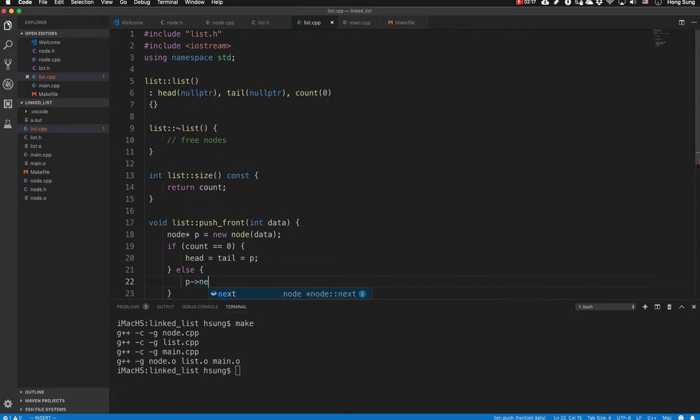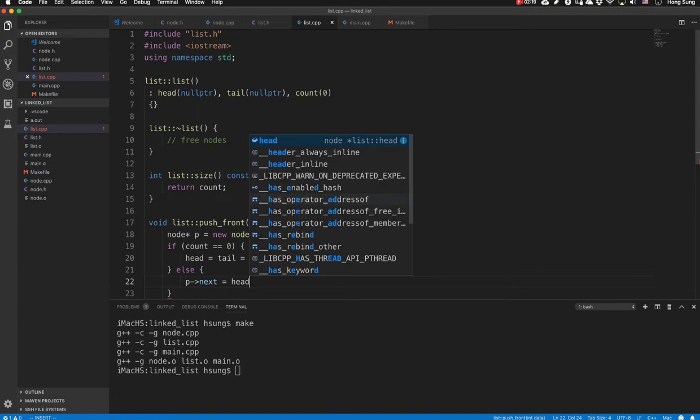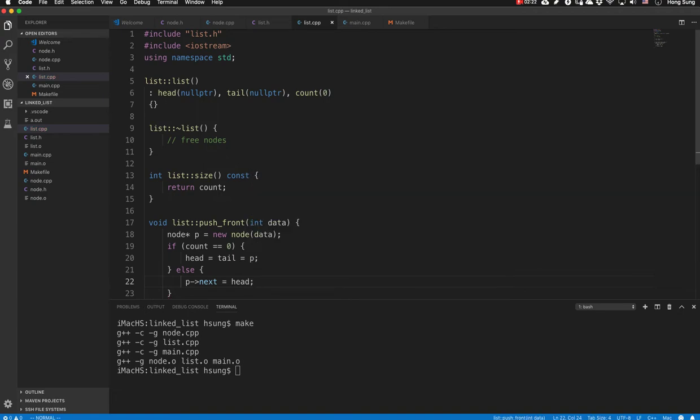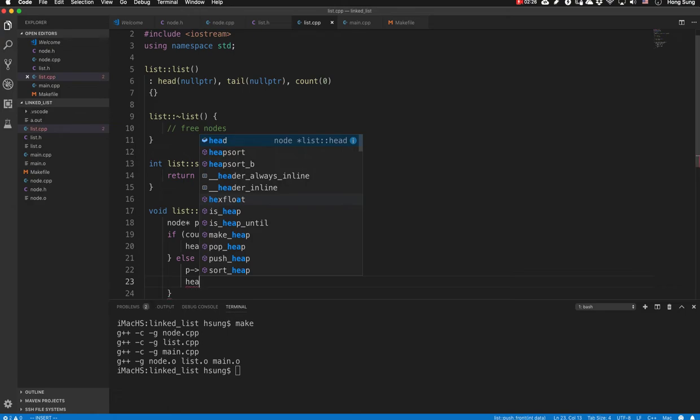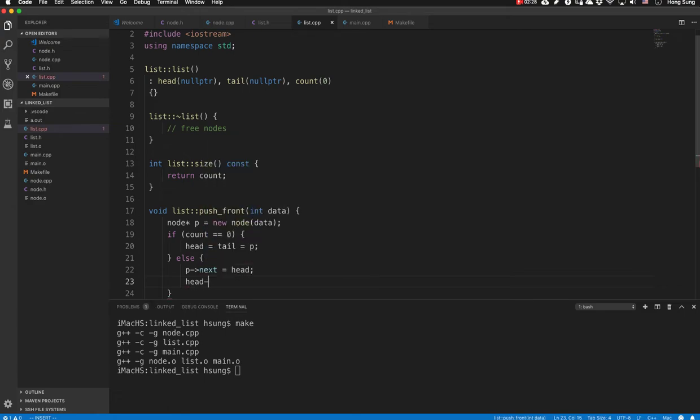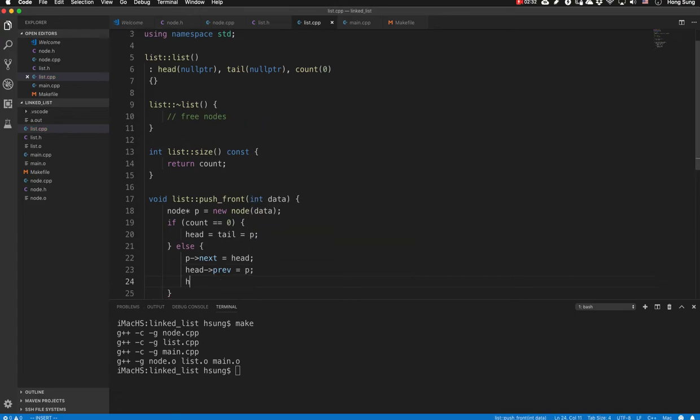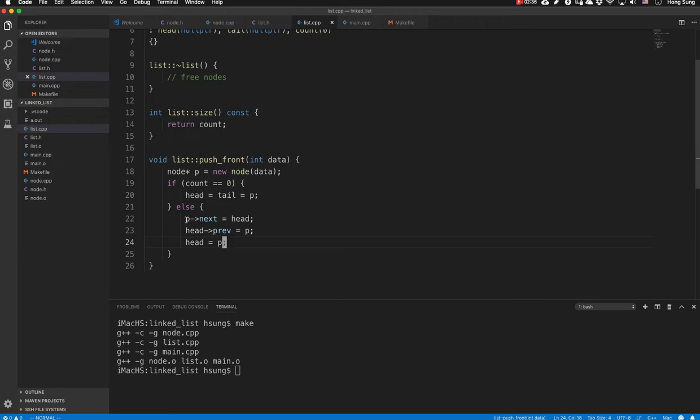So the new node's next should be the current front node, and then the current front node's previous one is the new node, and then head is the new node. So that's the operation we need to do for push front. That's the same operation as deck. Then we increment count.